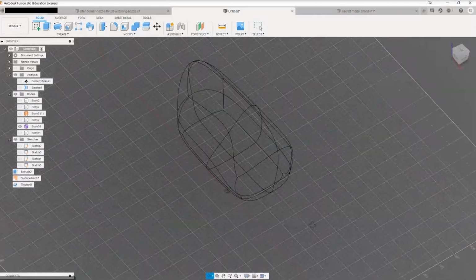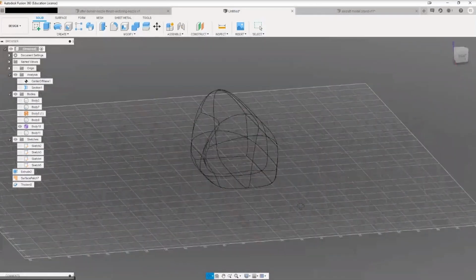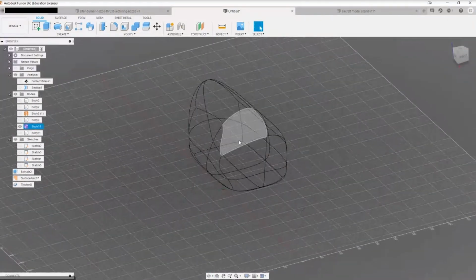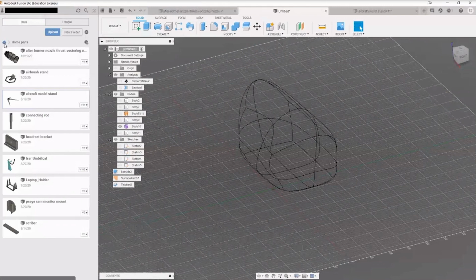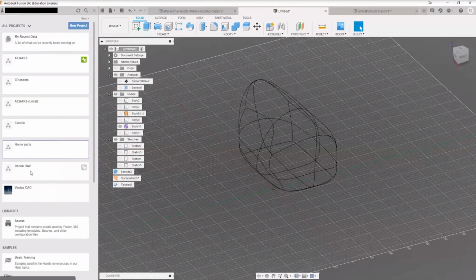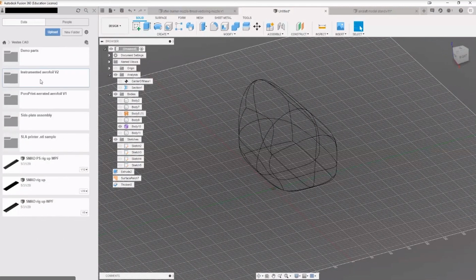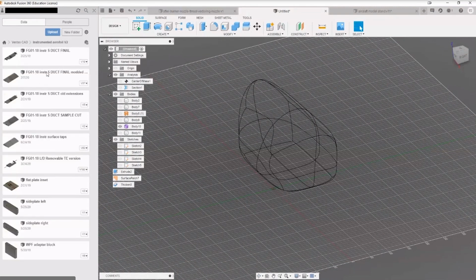Sometimes this can be quite useful. For example, I did an instrumented airfoil, so it's got tubing running through the wing itself. I'll just bring this up and I'll show you why that wireframe is very, very useful to take a look at.